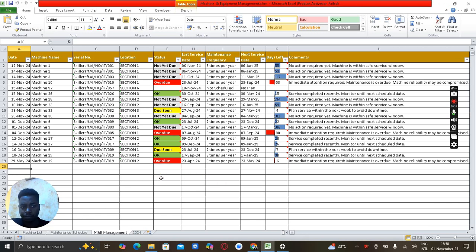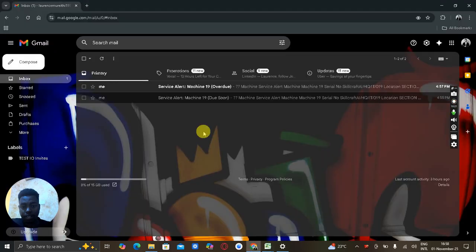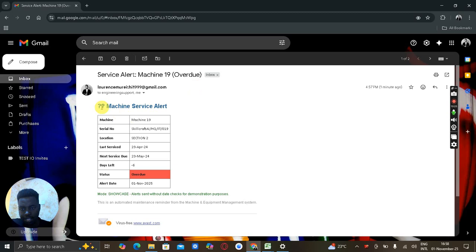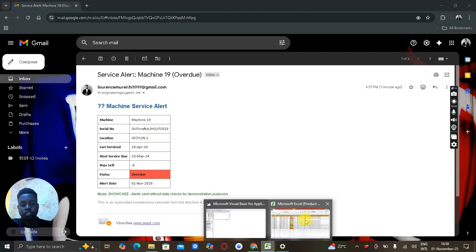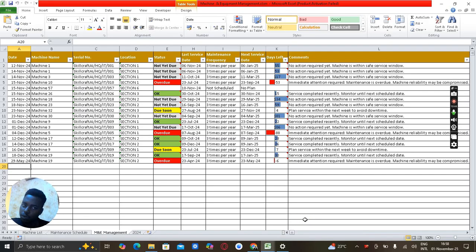So yeah, we should have the overdue email alert. Same case: machine service alert, machine 19, the serial number, the location, the last service date, the next service date, the days left are -6 because it's now passed by 6 days. Then it's overdue, then the alert date, which is still today. So wow. Yeah, so this is good.